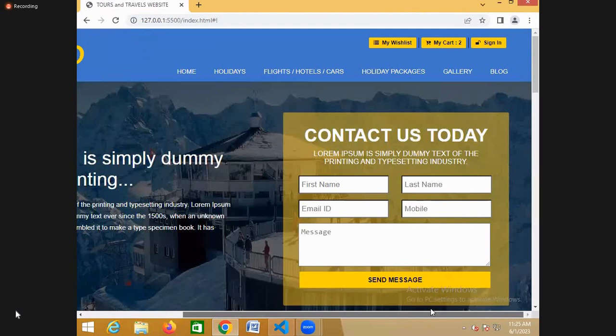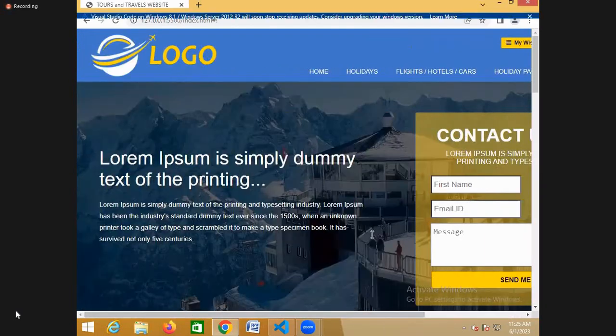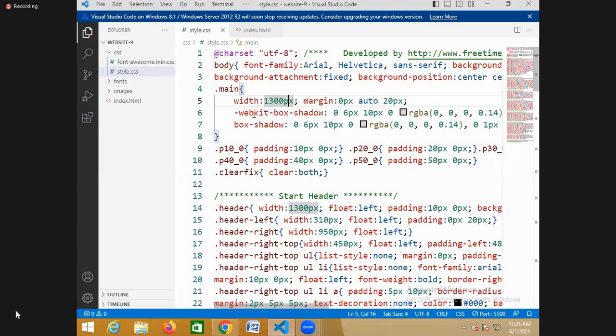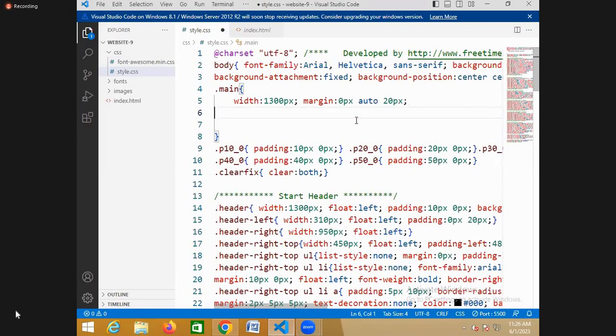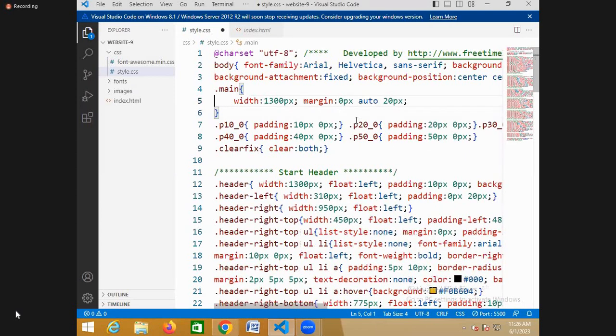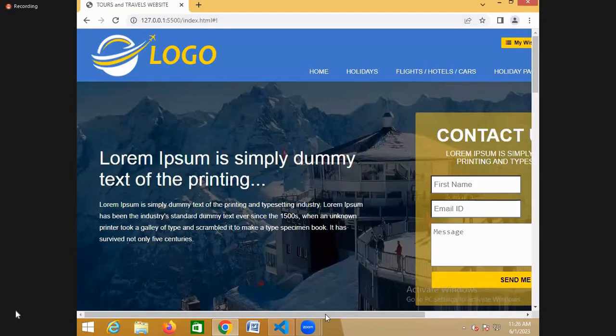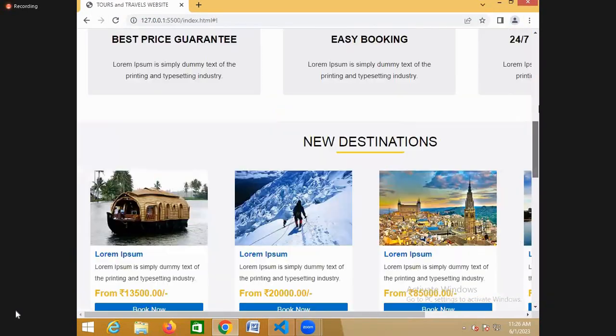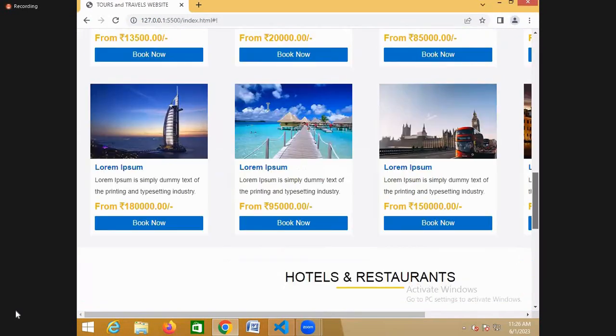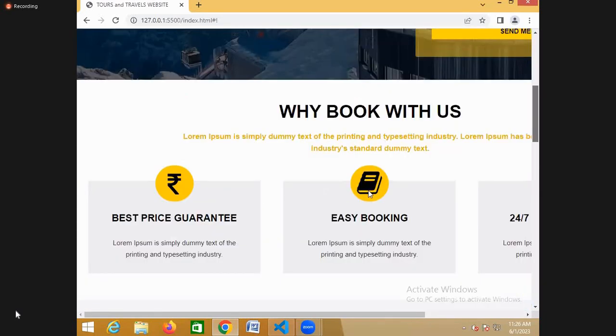Because the width given is 1300 pixels. And this WebKit is nothing but the version of the browser. If it supports it, then it will apply the shadow. If you want, you can remove this box shadow. If you don't want the box shadow, you can just remove it. Now there is no box shadow here. This is a simple division. You can remove that, no problem. So this is called main.